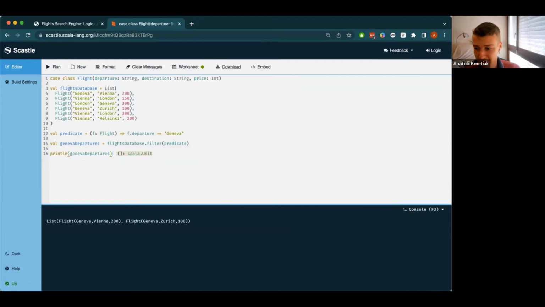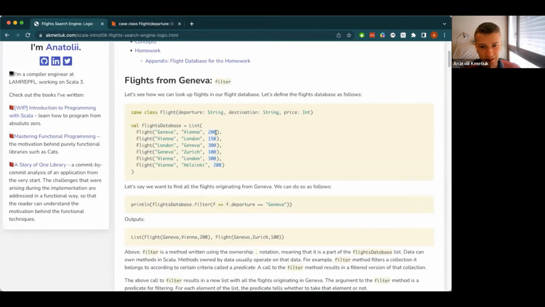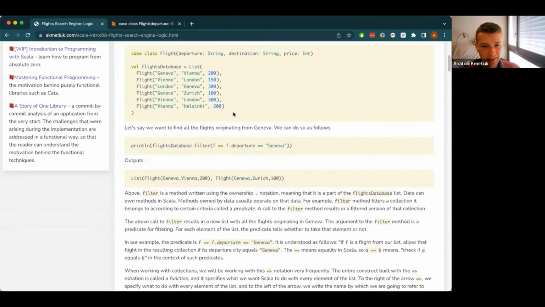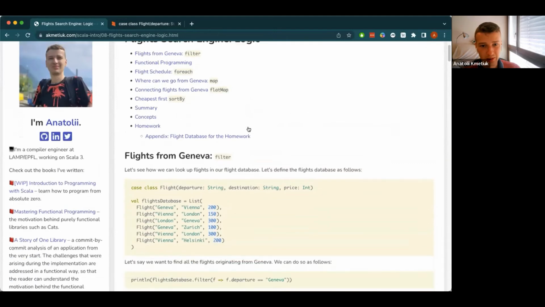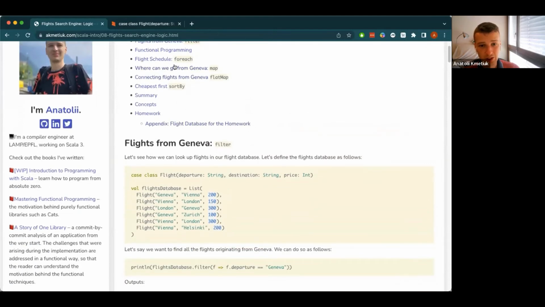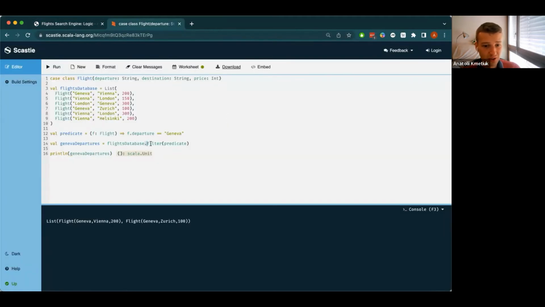Don't hesitate to ask questions in chat if it doesn't. And in the meanwhile, I'll show you one more example of application of a lambda. But before that, maybe I'll show you another thing, which is where do you actually find what you can do on a collection, on a list.